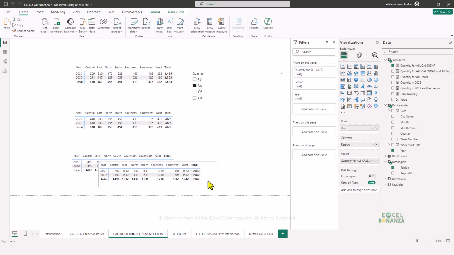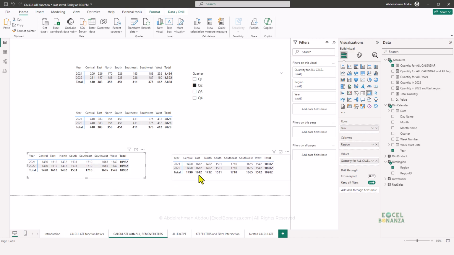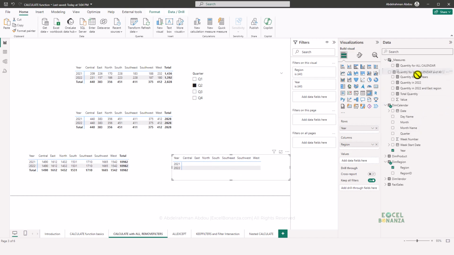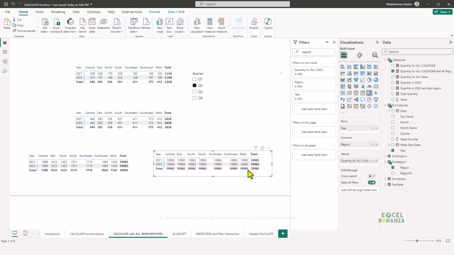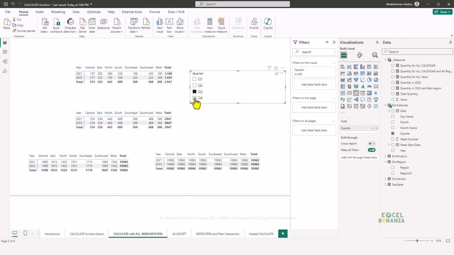And let's copy this visual. If we check the results on this visual, you'll see that we're getting the results for the whole of the calendar table, so no filter is being applied by the quarter, and we're also getting the results for all the regions as well. So you can see that the number we have here is actually the number for all the years and all the regions.